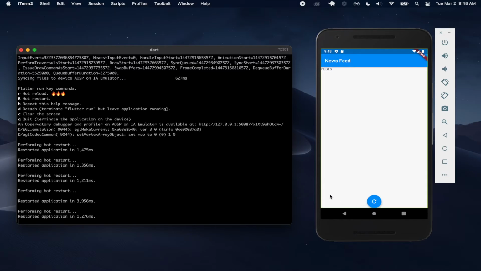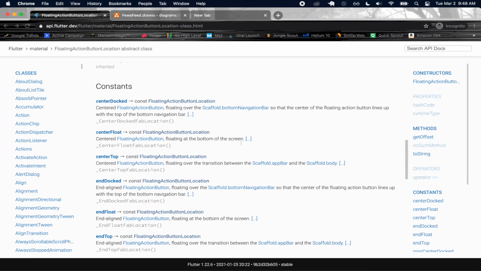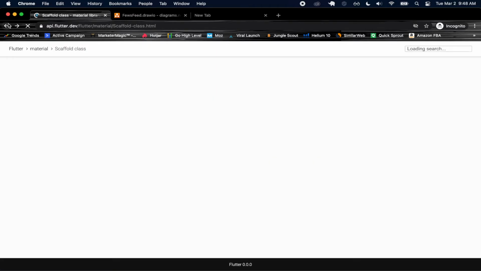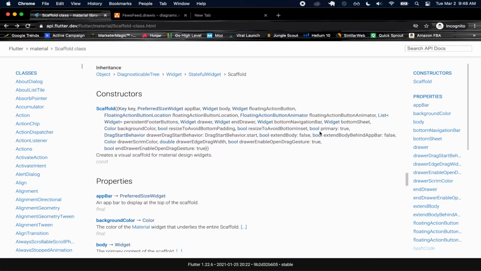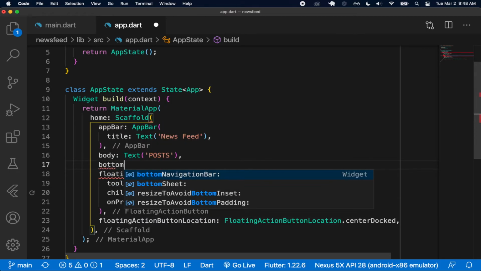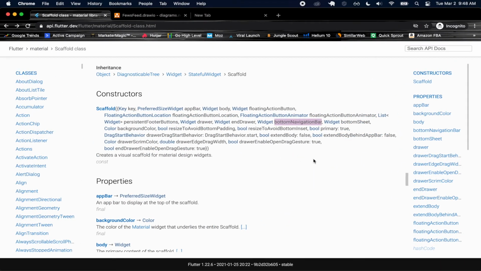And now the next thing we want to do is add that bottom app bar, and then this should be kind of floating above that. So let's see how we can do that bottom app bar. So I'm going to go back to my scaffold. And then we have this bottom navigation bar. So this is the named parameter we want to make use of, and it's going to be of type widget. So I'm going to add that in. I'll maybe do that, say, right here. So bottom navigation bar.